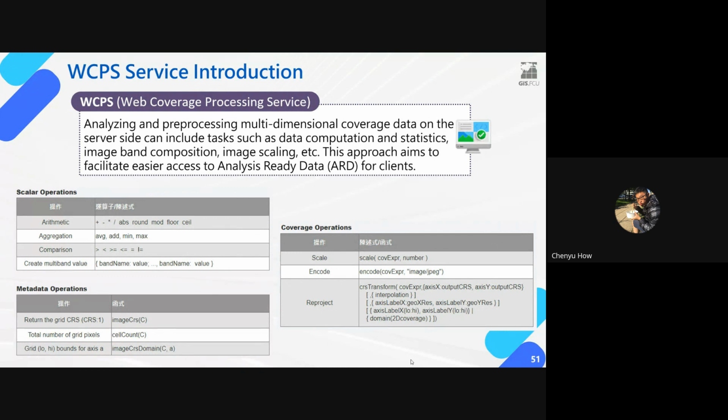And WCPS also supports various computational operations such as aggregation, comparison, and also some metadata operations and coverage operations like reprojection and some others.